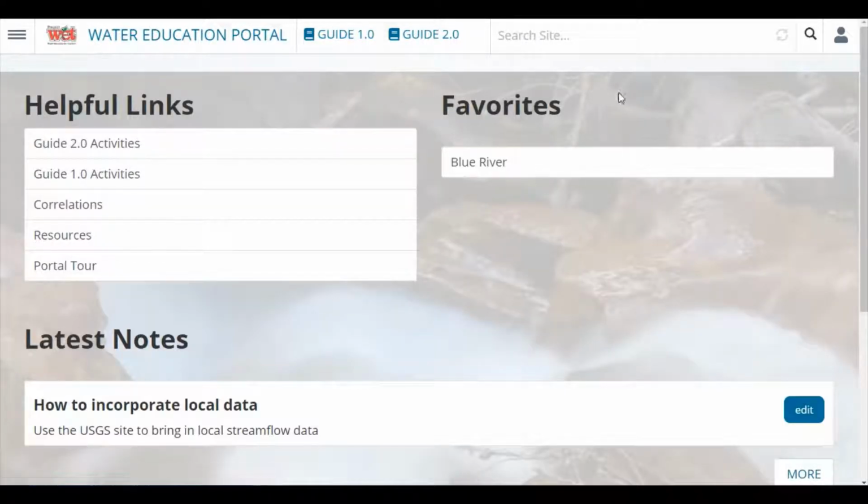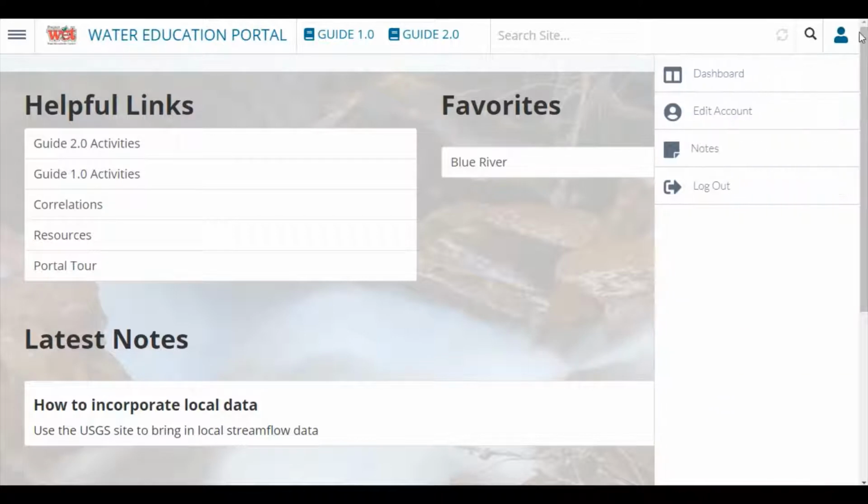So let's go ahead and get started in exploring some of the features of this portal. I'm going to start with your profile or account information, which you can find under this little person sign. If you just hover over it, it will pull out, or you can tap on it and it will pull out these menu items. So you click on Dashboard, it will always take you back to this dashboard page at any time if you need to get back here.